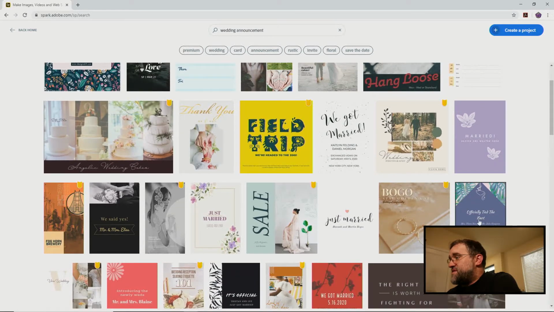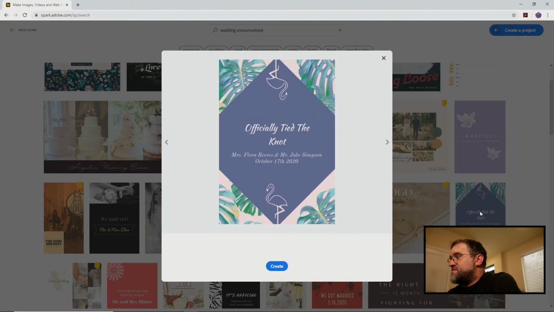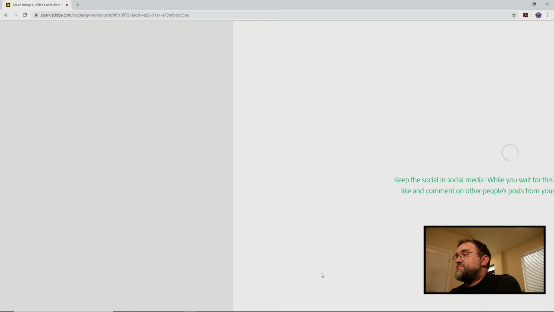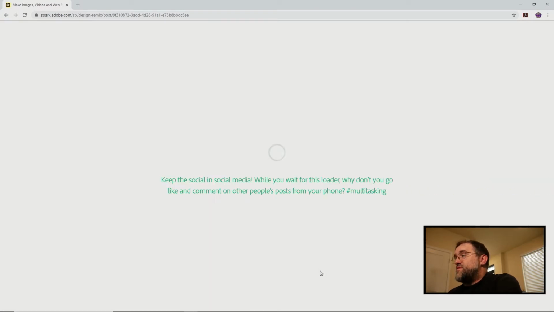I'm going to base it off of this graphic right here. Now you notice it says officially tied to not. It's a wedding announcement. But you can create it to be whatever you want it to be. So we're going to hit create. What it does is it opens up a window. It's going to think about it for a second. And it's going to put it into your project pool.